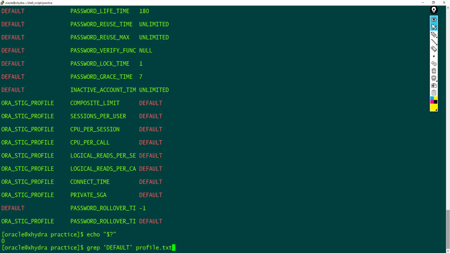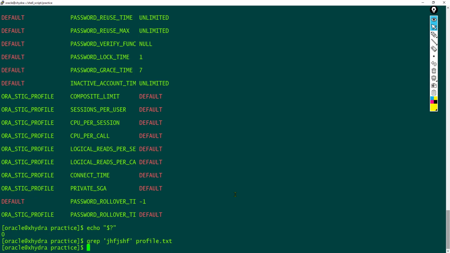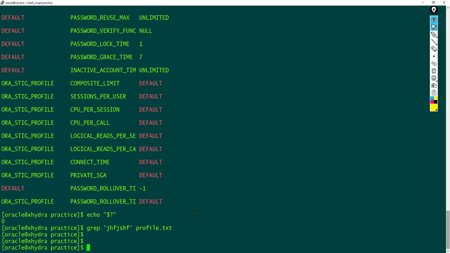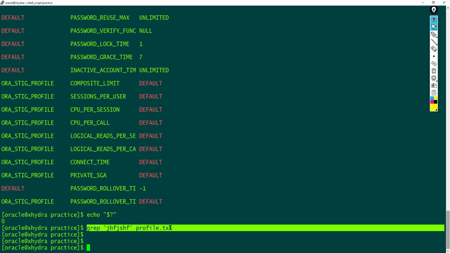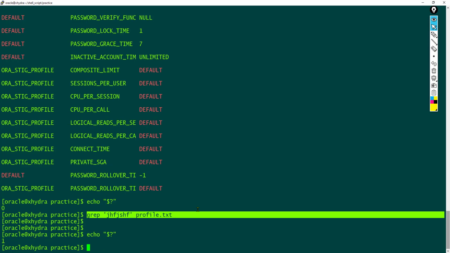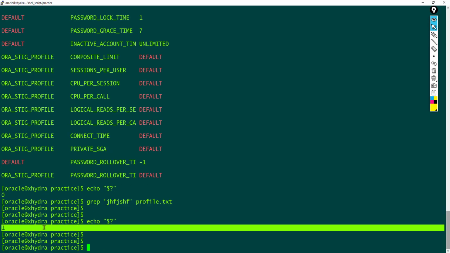Now if I use some other word over here which does not exist in the profile.txt file, and I execute this command, I didn't get any output, but the command is executed successfully, right? So in this case I will get exit status as 1. You can see the output as 1, right?